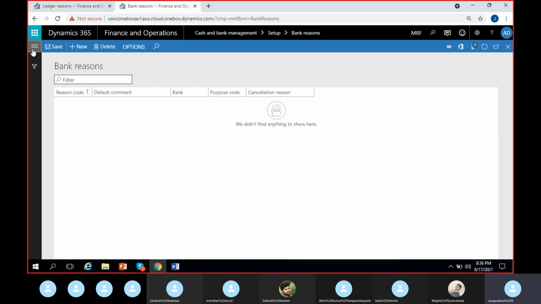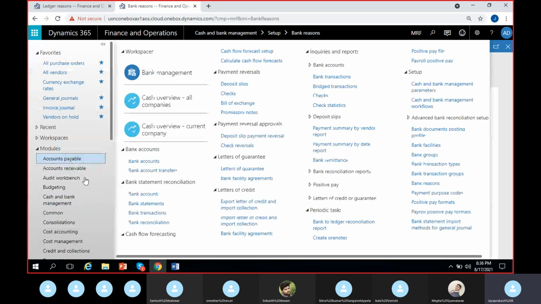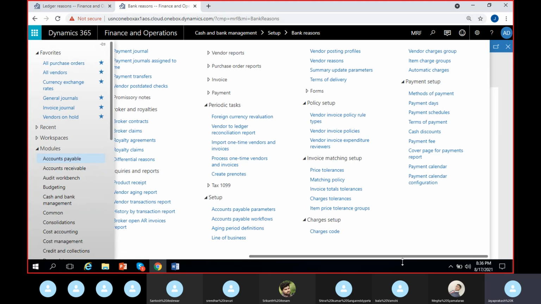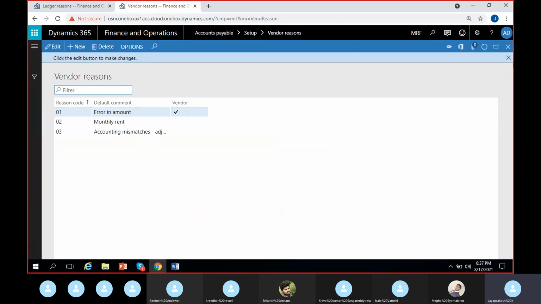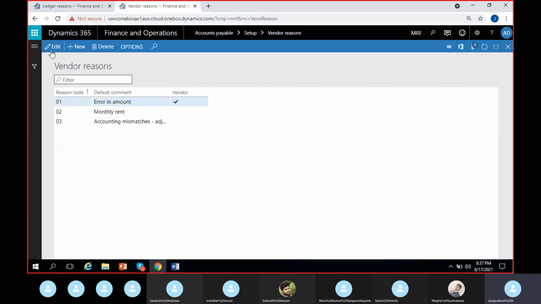Suppose if I go to the accounts payable module, under setup, I think I'll have vendor reasons. So here I have vendor reasons under accounts payable, setup. Suppose if I go to vendor reasons, I can see 3 of them showing up here, but I can use only one because in the 3 reasons that I have configured, I gave one for vendor. I have enabled only one reason code, error in amount, right?